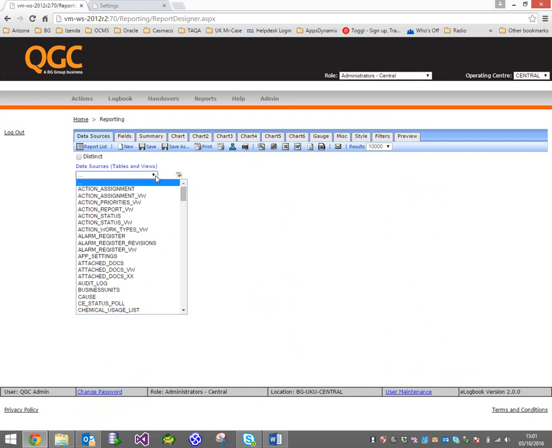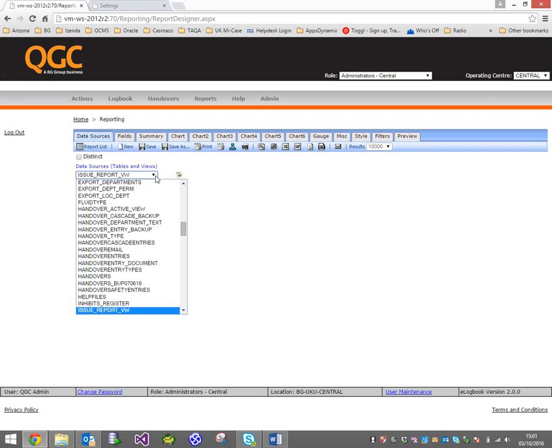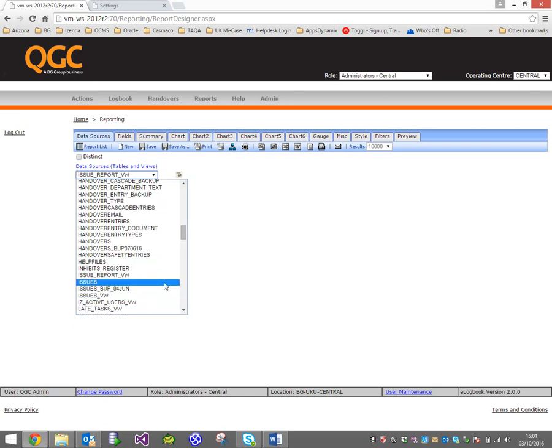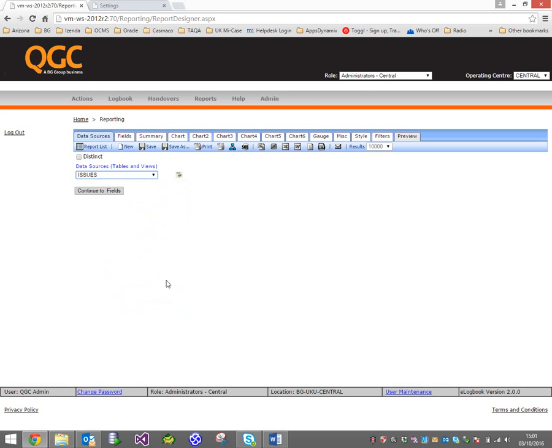Here you are provided with a drop down of all the tables and views. It's an intelligent drop down, so if you begin typing, it will shorten the list. Again, I'm going to use the issues and the locations tables to create a report. You can see to the right of the table name an icon where you can add additional tables to the report.